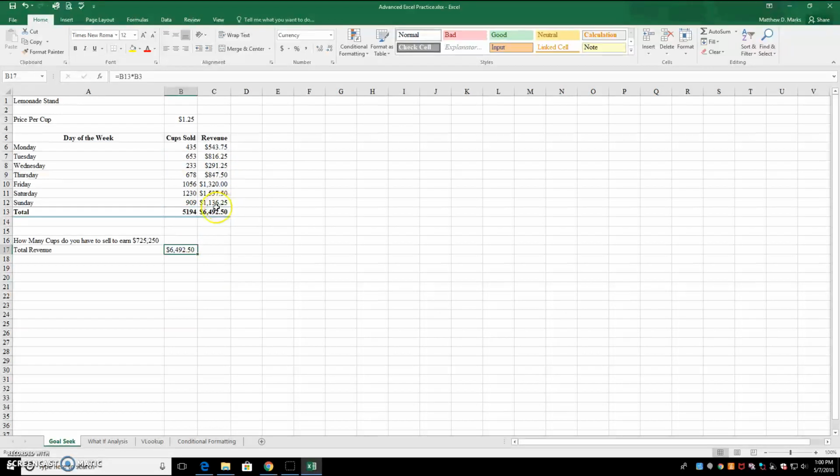So we just did some simple steps here to figure out how much money we made throughout the week. And right here in cell A16, I have a question for you. How many cups would we need to sell to earn $725,250? A lot of cups, I'm guessing. But imagine you had a lemonade stand and you wanted to know, how many do I really need to sell to earn this end revenue? And that's what a goal seek is for.